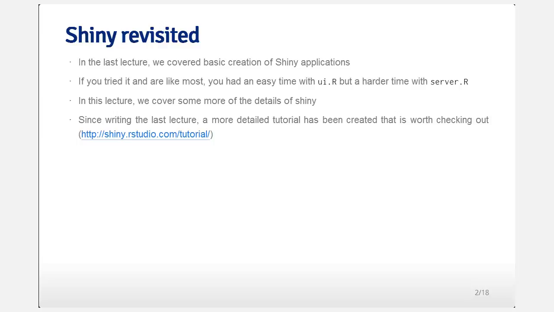So last time we covered very basic Shiny: how do you set up a UI, how do you set up the server, and how do you get a very basic interactive web page built in R. If you're like most people, you found building the user interface pretty trivial, but had a hard time with the server.R part and interacting with it, because Shiny behaves very differently than an ordinary R session.